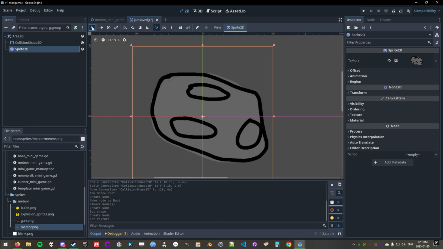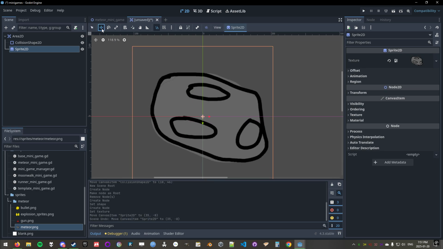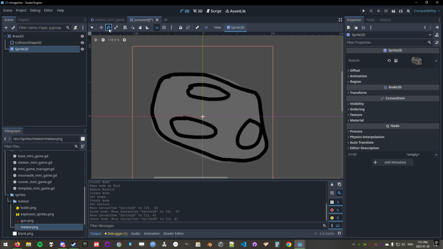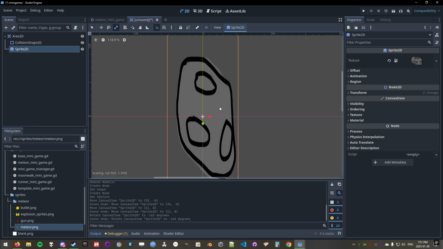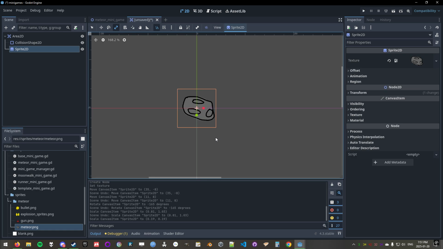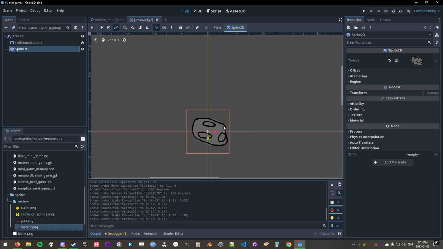If you missed it, on the top left here, there are four little buttons. The mouse lets you grab things. This crosshair lets you move things on axes. This lets you rotate, and this one lets you scale. Hold down shift and do that. I'm just going to eyeball it. That's probably good enough.